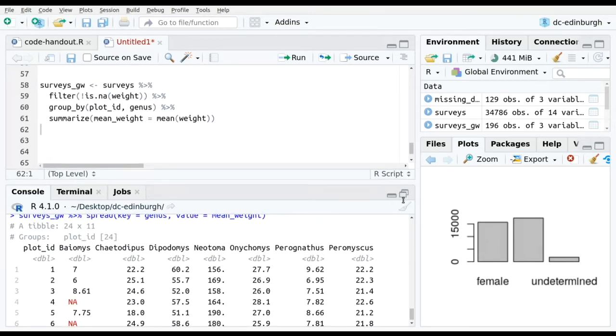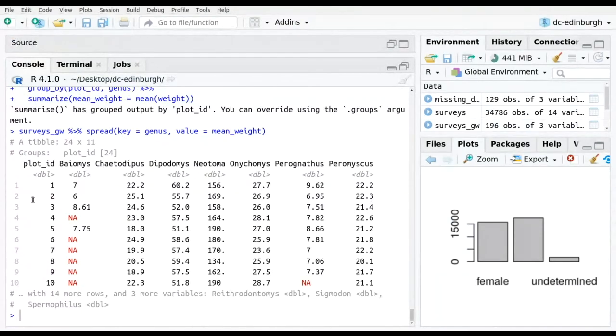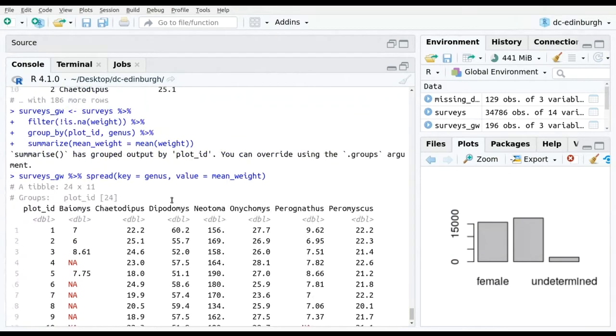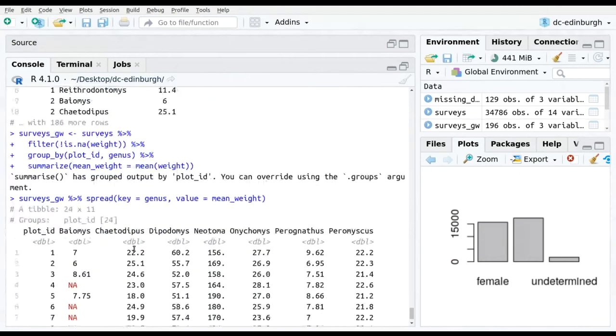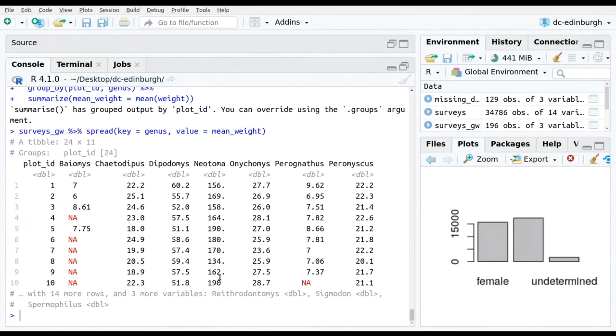So if I execute that, I get the following table. For each plot ID, we get also these columns for each genus, and we get the mean, the average. So this is also a way to present, rather than presenting this table, you can use this other format.